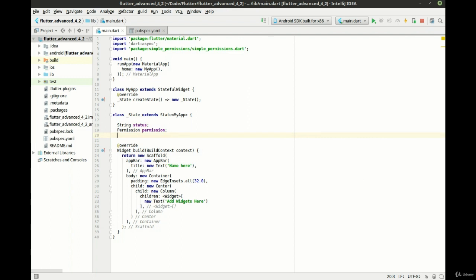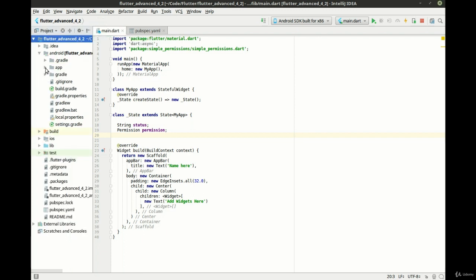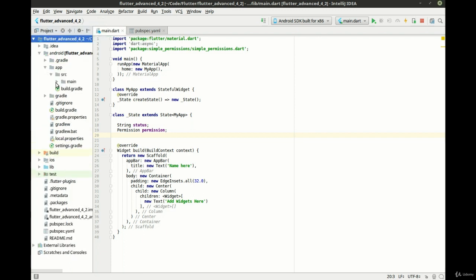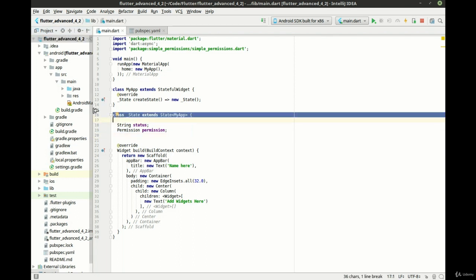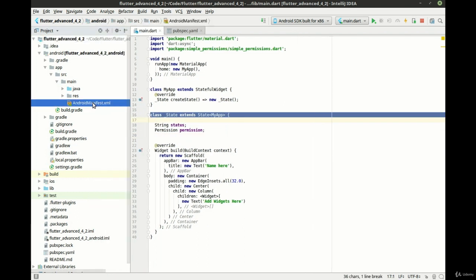Now we need to know what type of permissions we're actually going to work with here. And notice that I'm doing this before I build the interface, even though I said I was going to build the interface first. Let's go into Android. Let's go into our app. Let's go into our source. And we're looking for this. Let me expand this out here. Android manifest file.